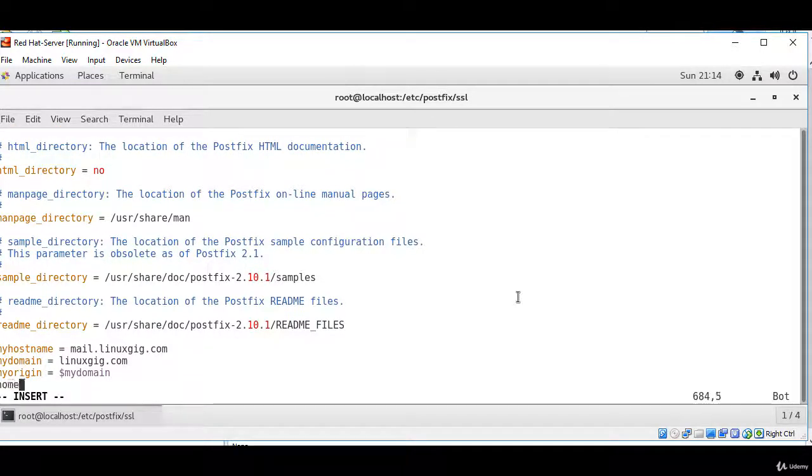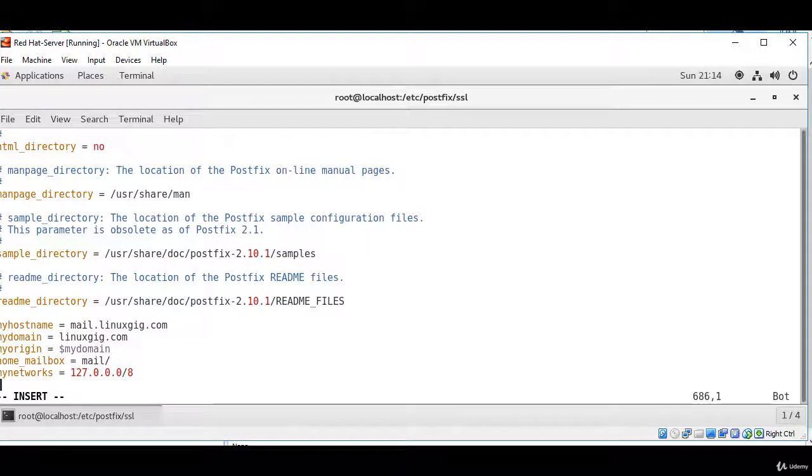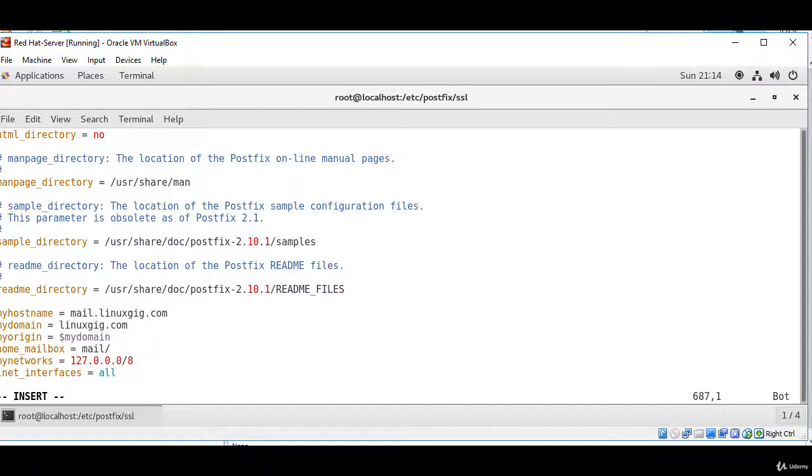And home_mailbox is going to be mail/. mynetworks, and for this we're going to put the loopback address, which is 127.0.0.0/8. Then inet_interfaces equals all.